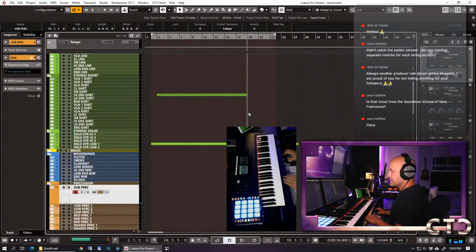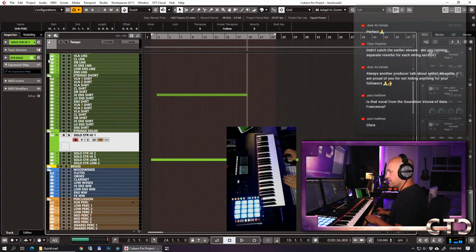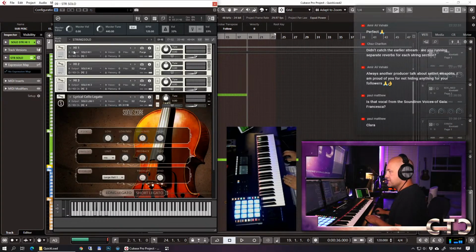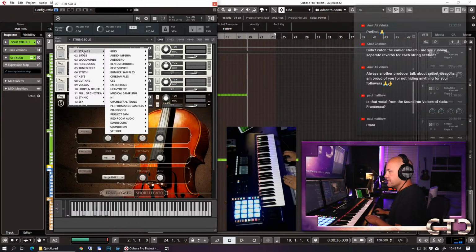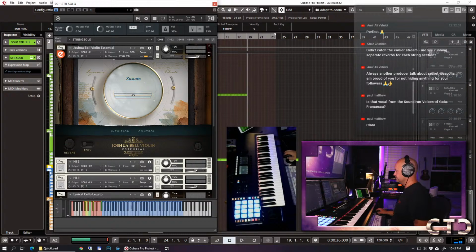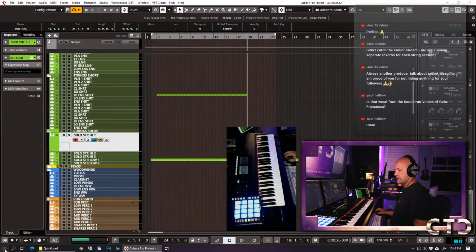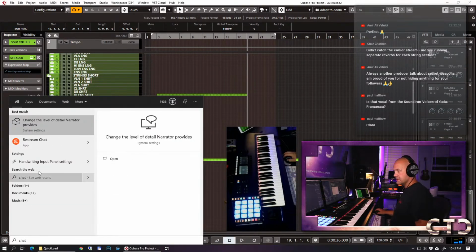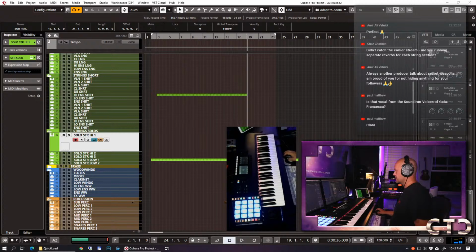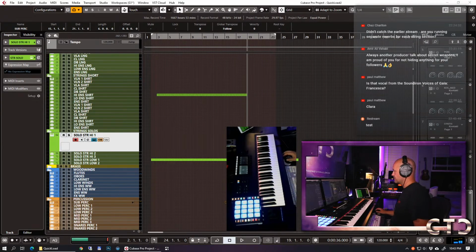I want to put a solo string on top of the cello there. I haven't really tried yet the Embertone Joshua Bell, so let's see if we can put that on top. Sorry, my chat is gone. I accidentally closed it. So there we go again. Does that work? Yeah. Okay. Good.